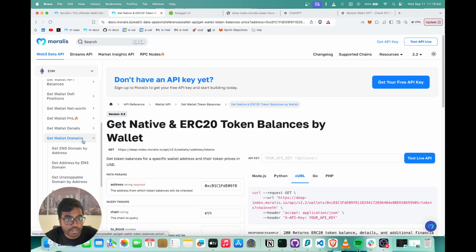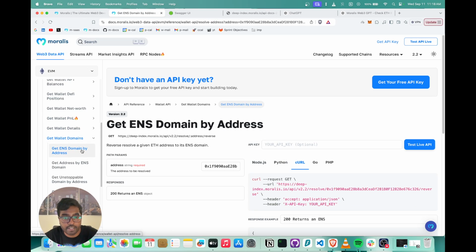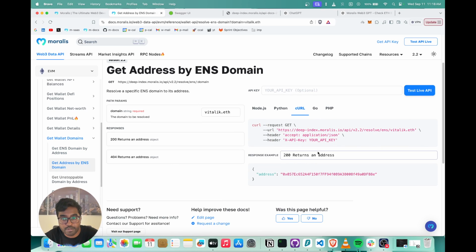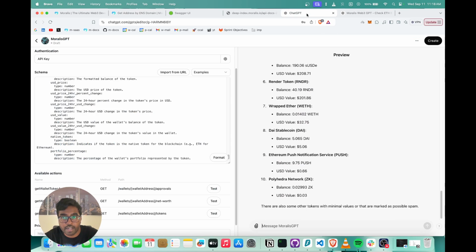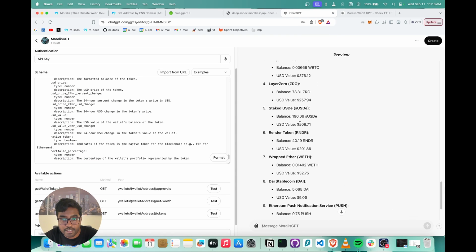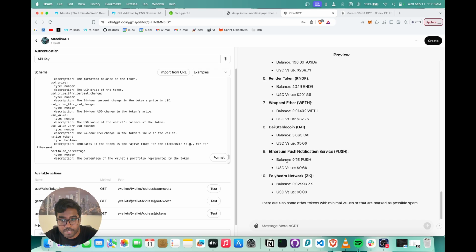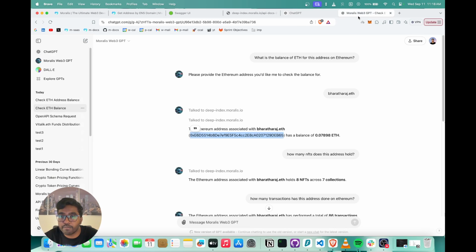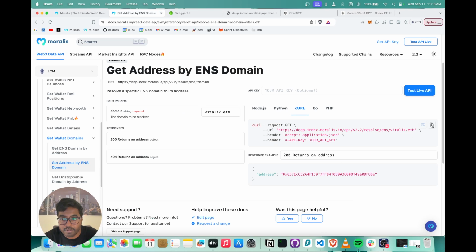Go here, get wallet domains, get ENS domain by address, get address by ENS domain. So let's just go back here to our ChatGPT. You can see it showed us all the balances across all the tokens that is present on Ethereum. It hasn't shown the tokens that are marked spam, but you can still make ChatGPT show you by modifying certain prompts. So now what we're going to do is we're going to look at the get address by ENS domain.